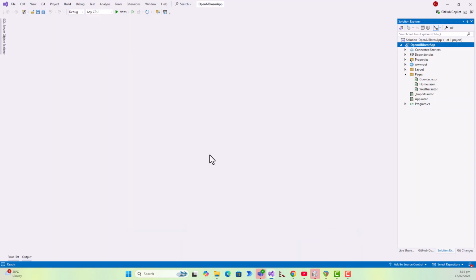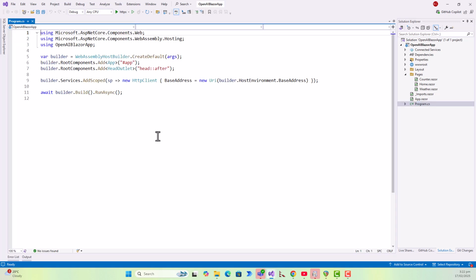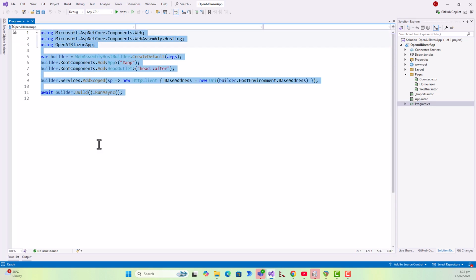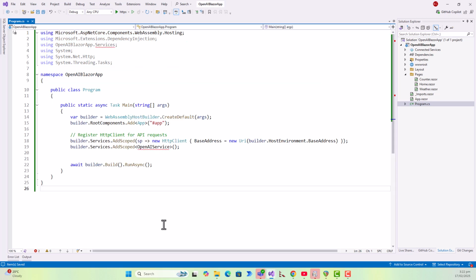There's my OpenAI Blazor project. So the next step is to install HttpClient and add services. As the application will need to make HTTP requests to the OpenAI API, we'll have to ensure that an HTTP client is set up in our Program.cs file. So I'll have to write it over with the clipboard code, and then we can have an explanation.